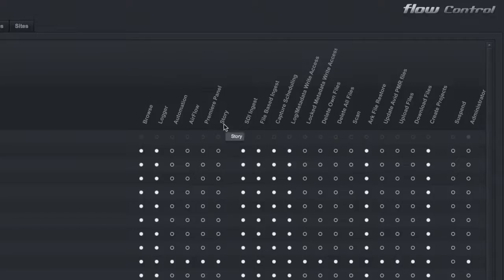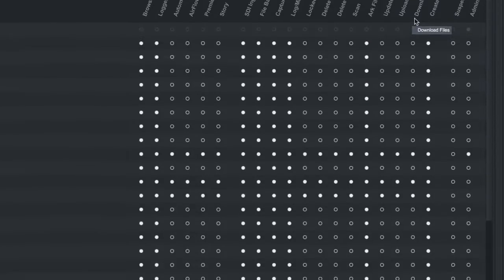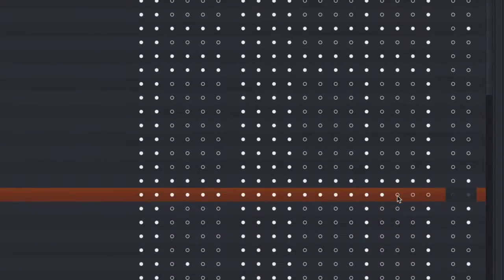Additionally, I'd like to let this user be able to upload and download files from the Flow server. These permissions are simply set by selecting the option in the matrix. Okay, with those permissions set, let's check out downloading first of all.